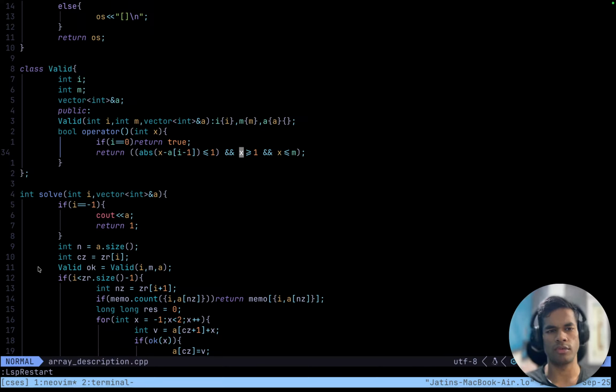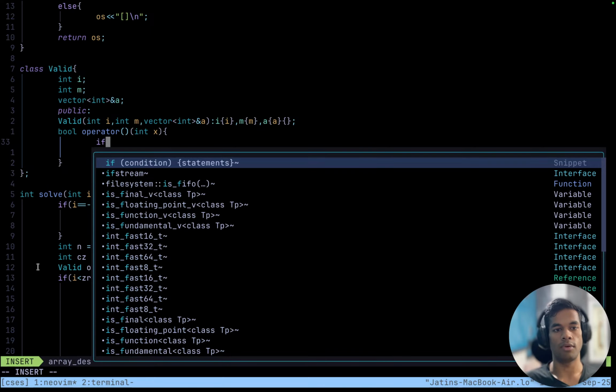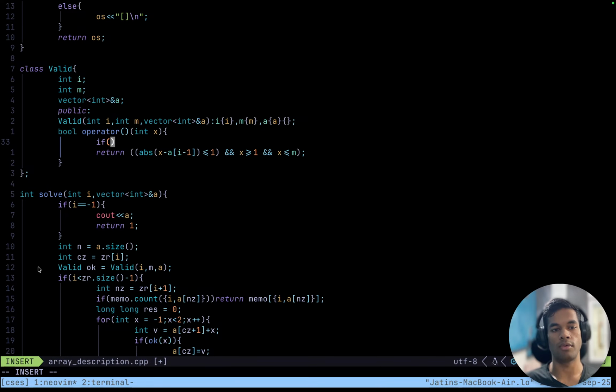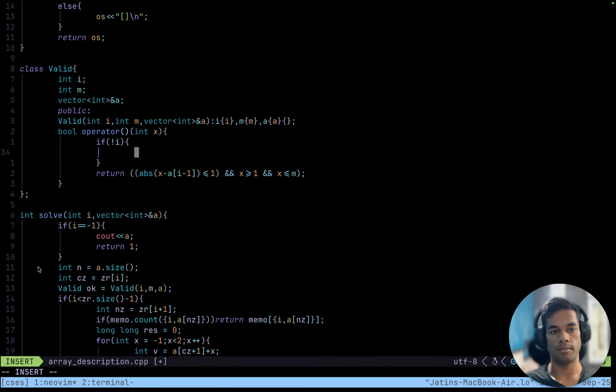How is this function returning true? If i equals 0, okay, if not i, then return x. x has to be greater than or equal to 1, and x has to be lower than or equal to m.